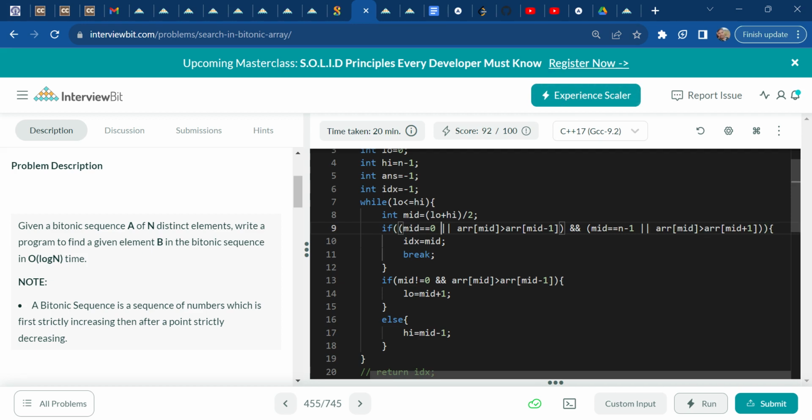And I have written mid equals to 0 here because if we encounter 0, then this mid minus 1 becomes minus 1 and indexing will fail, you will get a runtime error. That's why I have written if mid equals to 0 or array mid greater than array mid minus 1. Similarly for mid equals to n minus 1, because then mid plus 1 becomes n and it will again give you a runtime error. So this is a good technique to write these things beforehand.